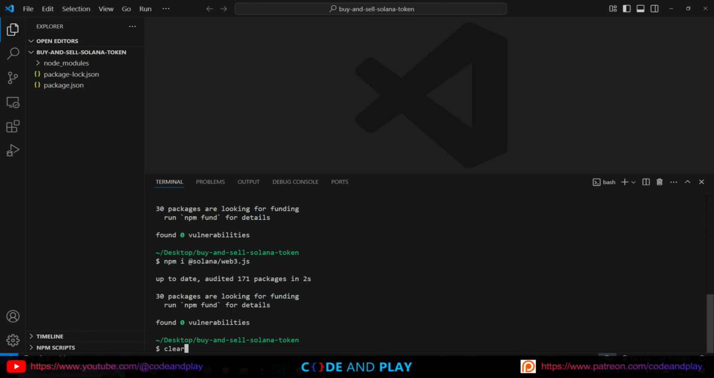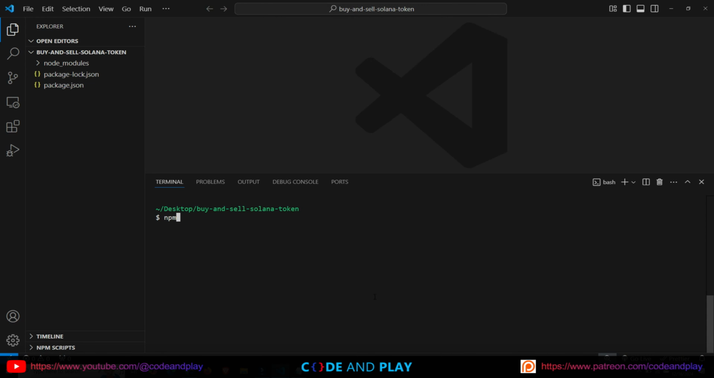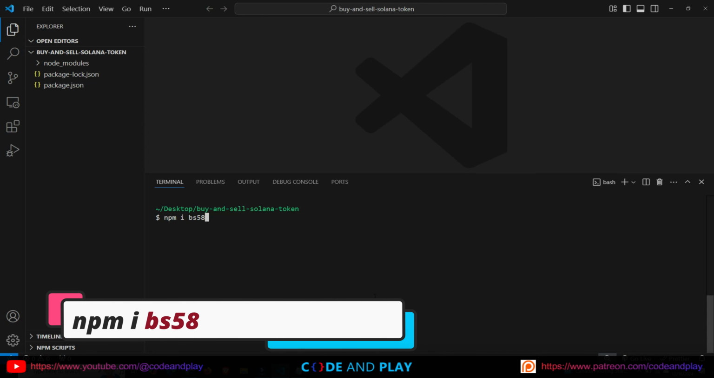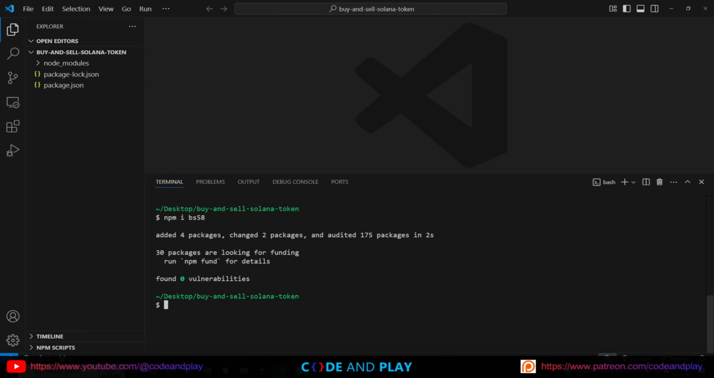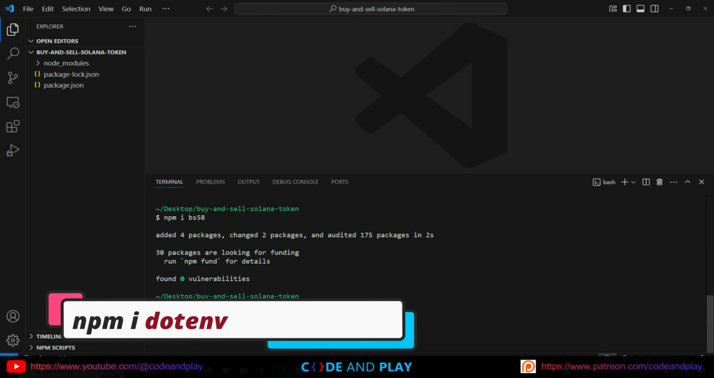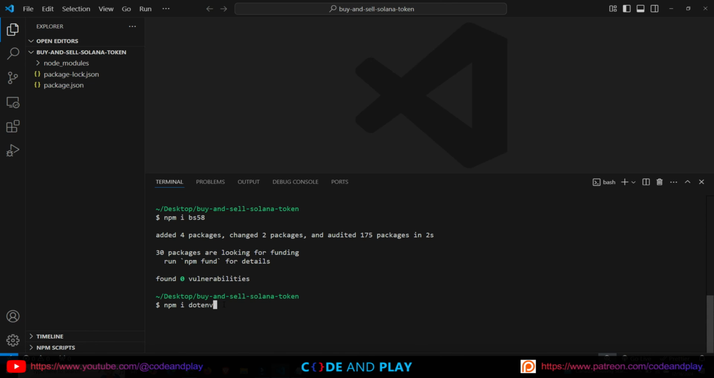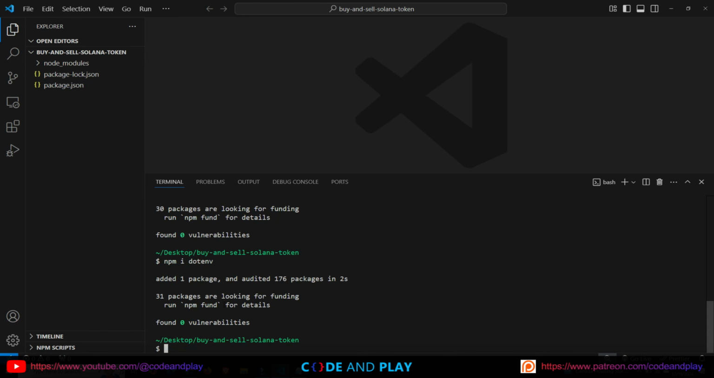We also need to install bs58. The bs58 library is a utility for encoding and decoding base58 strings. This is commonly used in blockchain and cryptocurrency applications to represent binary data like Solana addresses and private keys in a compact format. Let's install dotenv. The dotenv library is used to load environment variables from an env file into process.env. This is essential for securely managing sensitive configuration data, such as API keys and secrets, without hard-coding them in your source code.